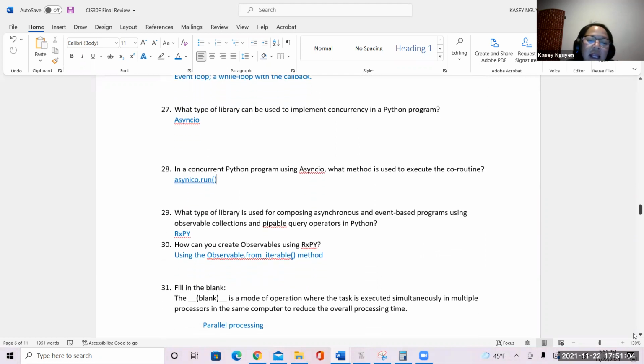31, fill in the blank. The blank is a mode of operation where a task is executed simultaneously in multiple processors in the same computer to reduce the overall processing time. And this is parallel processing. In parallel processing, we were able to use virtual machines and assign multiple processors, in that each core is going to handle a process.